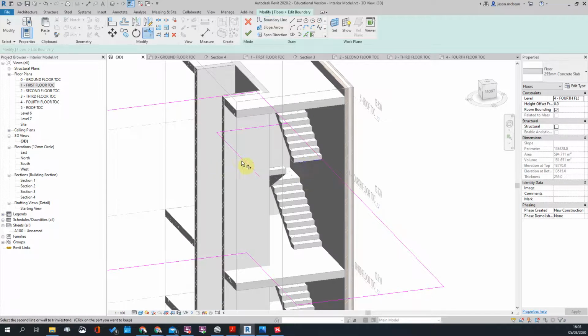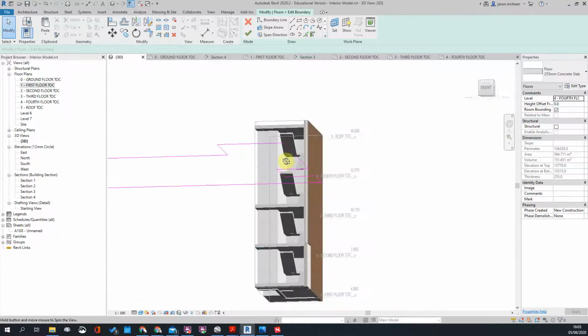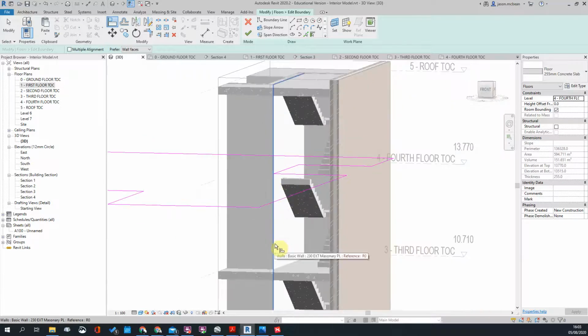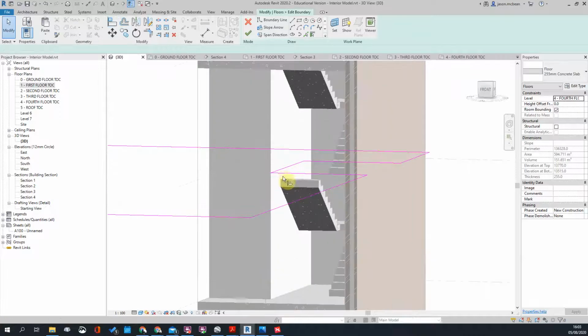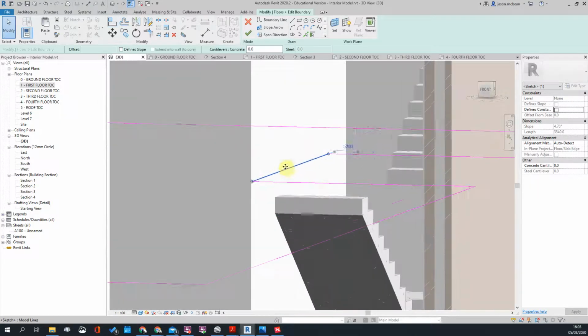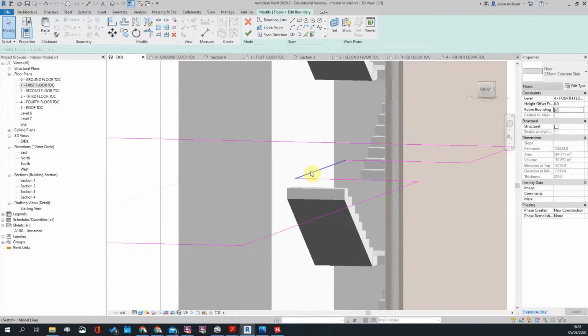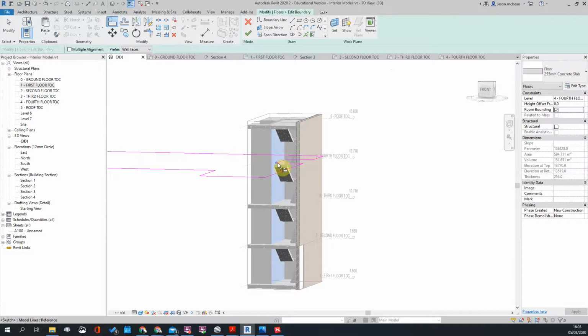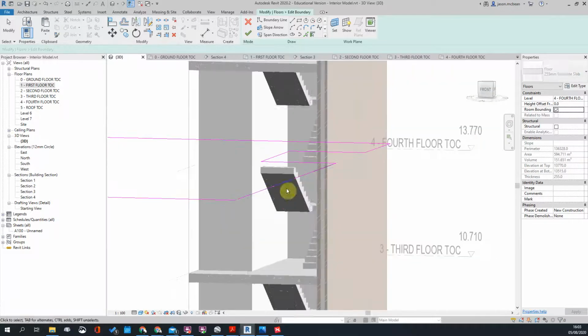So in essence, it's going to do something like this. Split this line, split, trim, and then align. So here I'm just going to try and pick the face of this wall. Should pick the face of this wall here. So go align. Align. That's better.